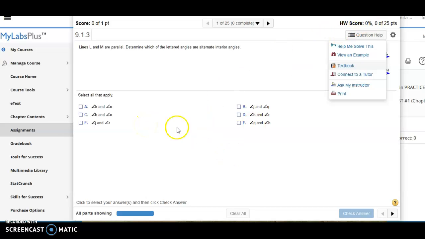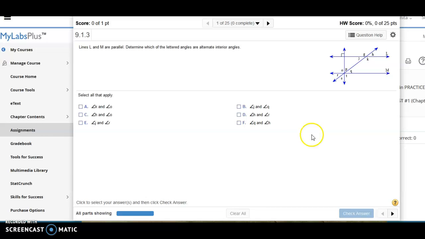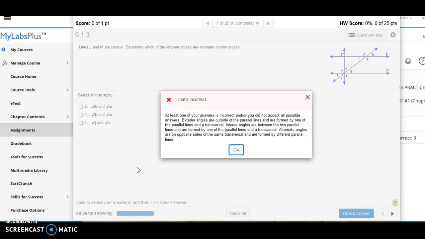But let's click off our help, and let's go in and choose one and check our answer. So we see immediately, you don't have to wait for me to grade your papers, we see immediately that something was wrong. It walks us through the content that we should be remembering from our guided notes to work with this problem, and then we get another chance.